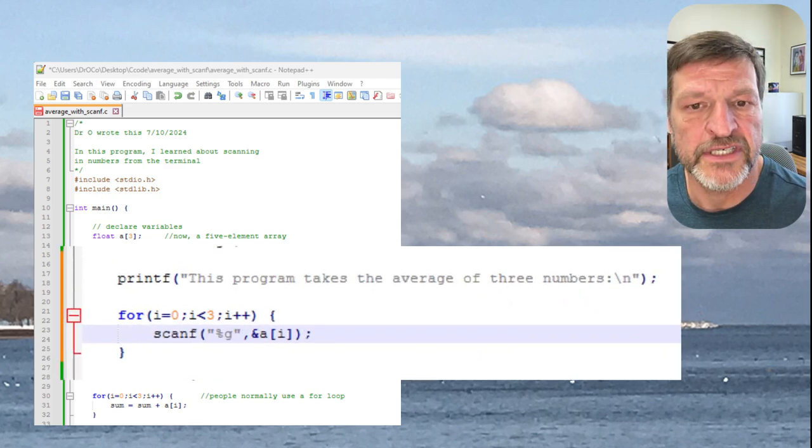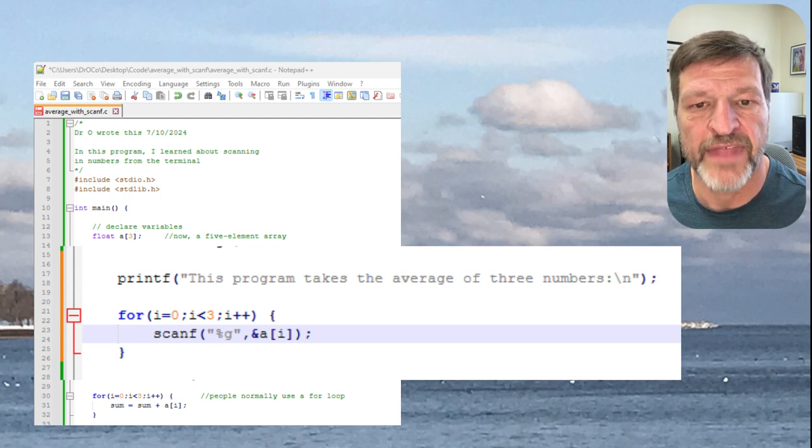Notice I've taken out the part where I assign a sub 0 to be 3, a sub 1 to be 5, and a sub 2 to be 8, right? I've taken out that part, and I've replaced it with a for loop. So the for loop's going to go 3 times, and there's the scanf statement.